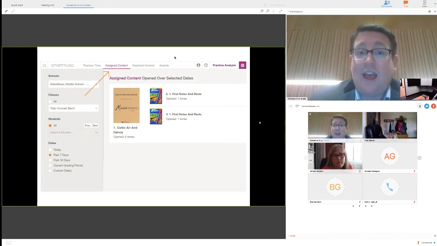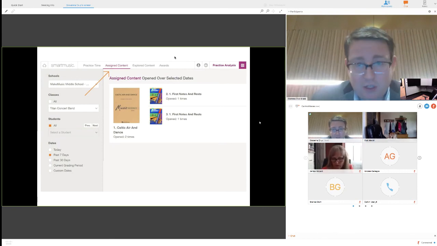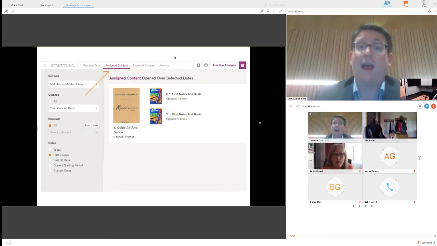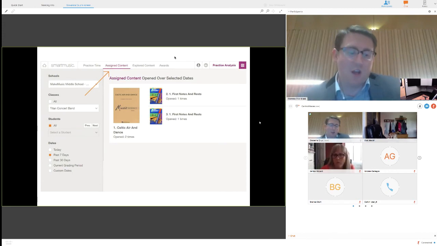So you can see that, in this case, the student opened a piece of concert music twice, and they opened 2 different exercises in Accent on Achievement. So the ability to say, oh no, okay, they worked on the stuff I assigned, and how many times it was opened is another way to keep track of that student progress without needing to micromanage the practice log.